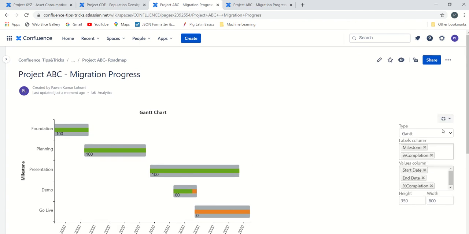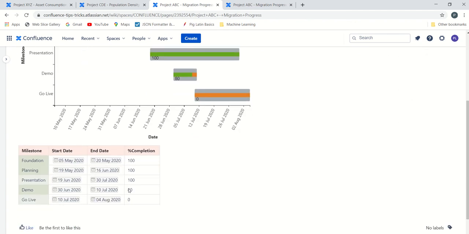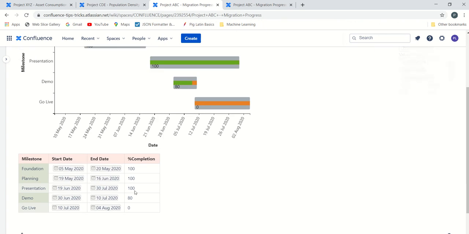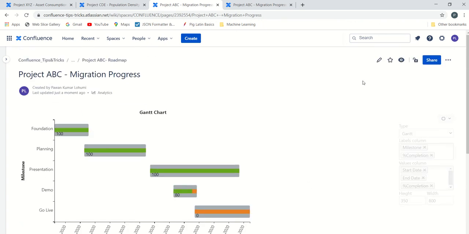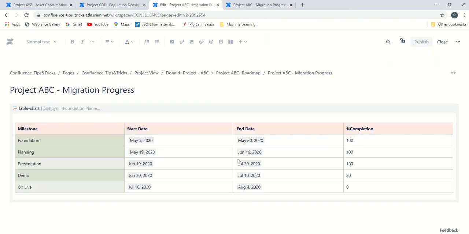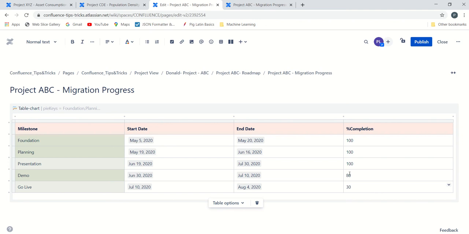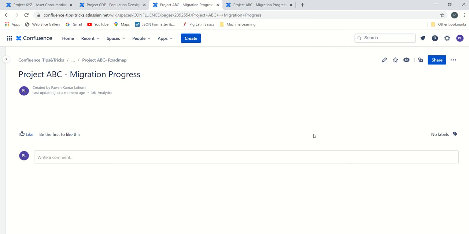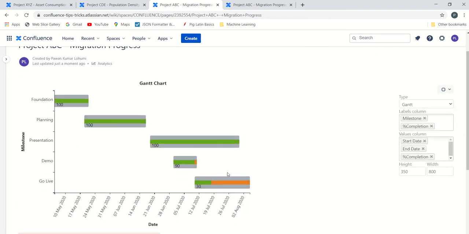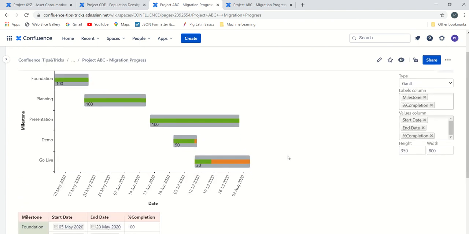And the beauty is you don't have to create this again and again. As soon as you update the percentage completion, maybe this is 80%, this is 0%, let's make it 20. Okay, I will update this as 30 and make this 90. So as soon as the project progresses, we update the percentage completion. And now when you see this page, it's reflecting: the green bar is increasing. This is the leftover part of it, right? So isn't that pretty good?